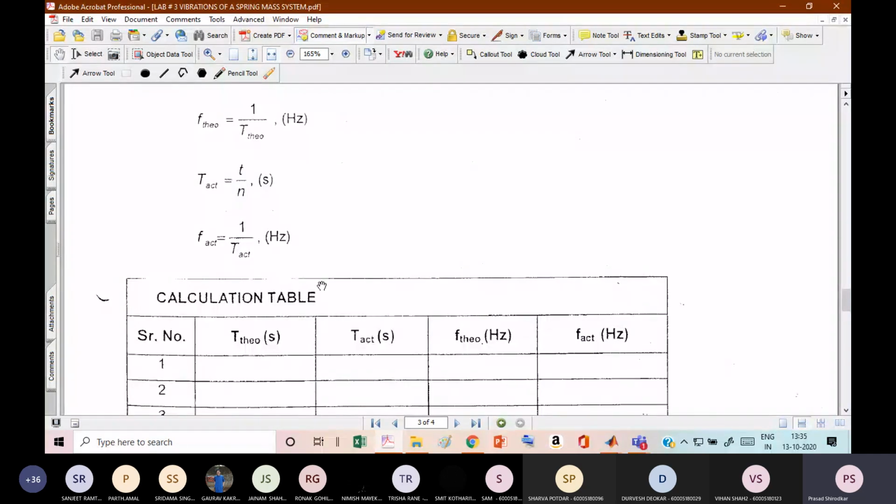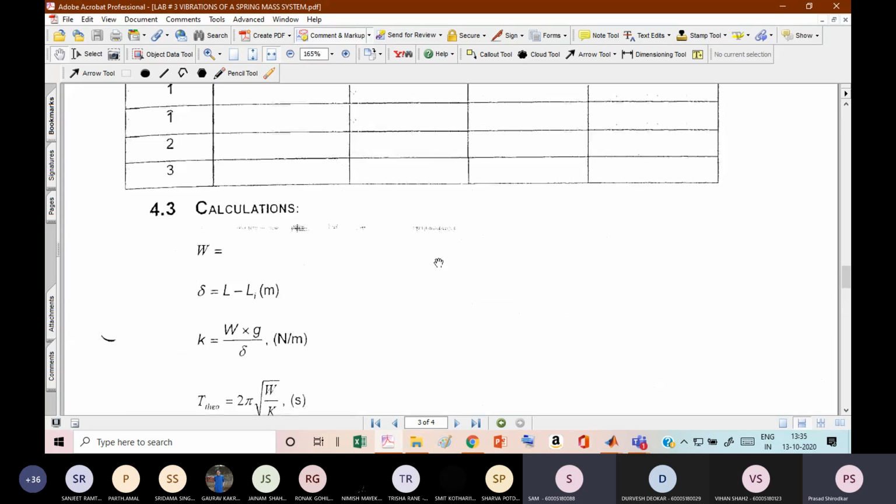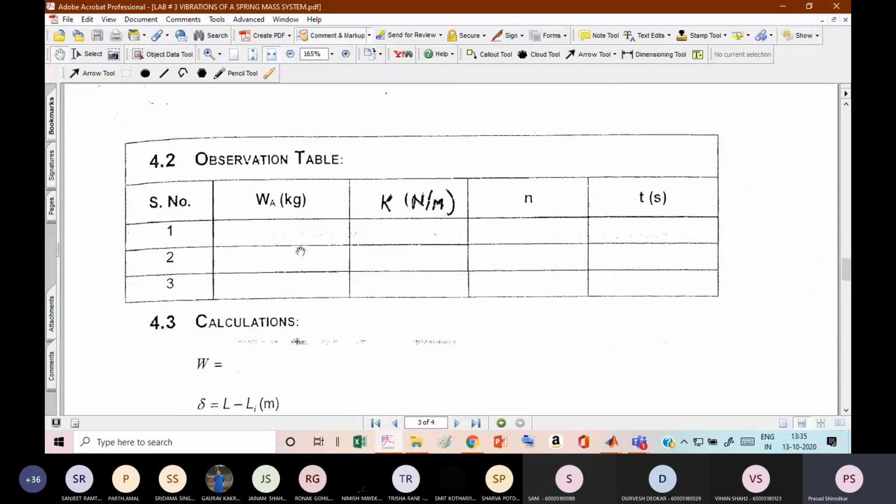Sir, the 50-gram bolt is there for every reading, right? The bolt is there for all the 3 readings. Yes, so whatever mass is added, say 750 grams, you have to add the 50 grams to it. Okay. Any other questions?